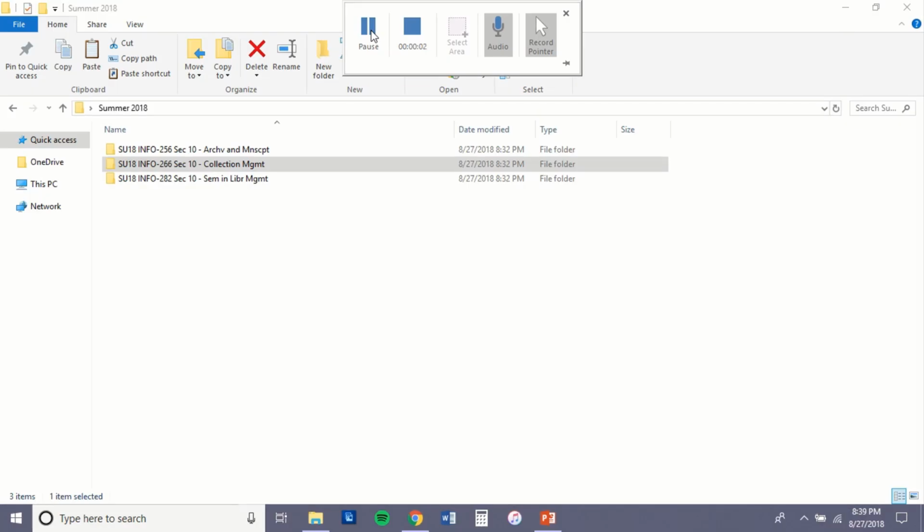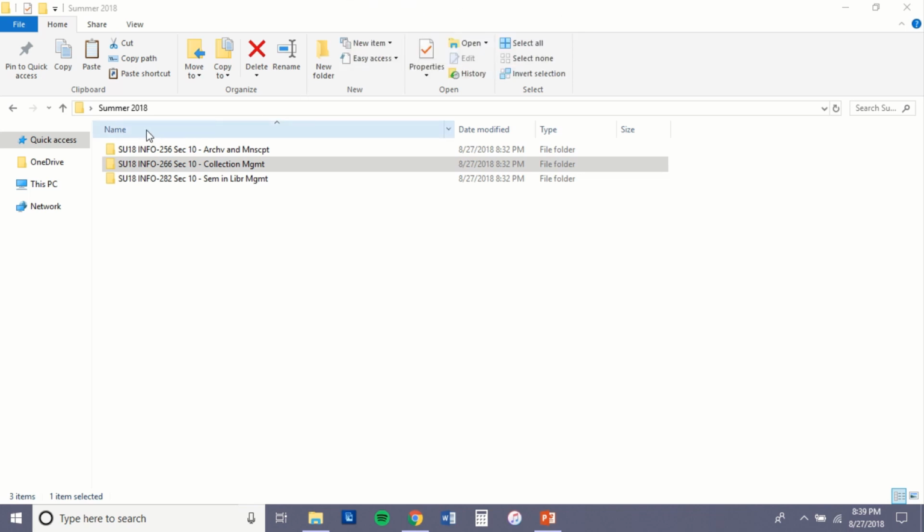The first thing that I like to do is create my folders. I like to clearly label my folders with the semester that I'm wrapping up, the year of the semester, and also the name of the course, the section number, and the titles clearly for each course.